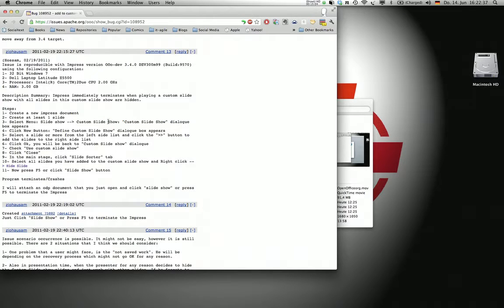Select menu, Slide Show, Custom Slide Show, a dialog box appears. Click the New button, a Define Custom Slide Show dialog box appears. Select a slide or more from the list. Click OK. Use Custom Slide Show, close, limit slide sorter, hide slide, and go for it.